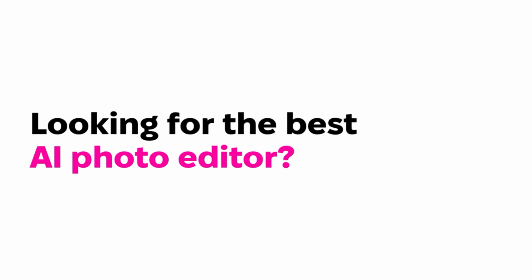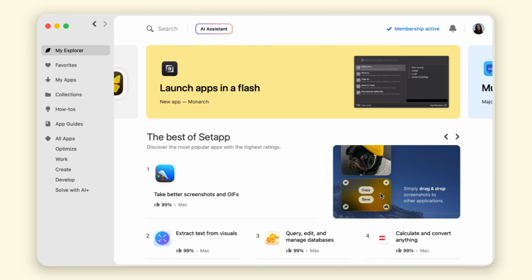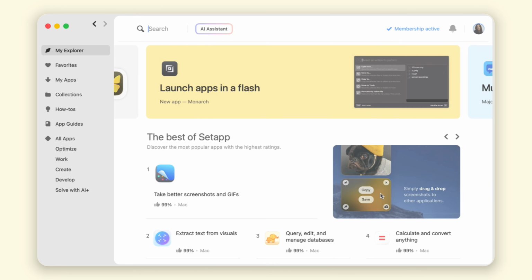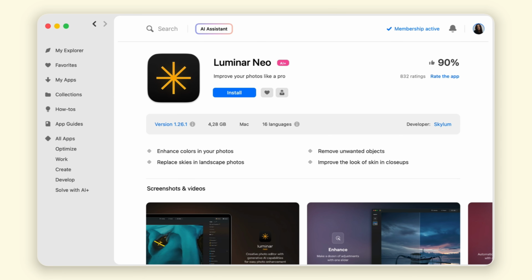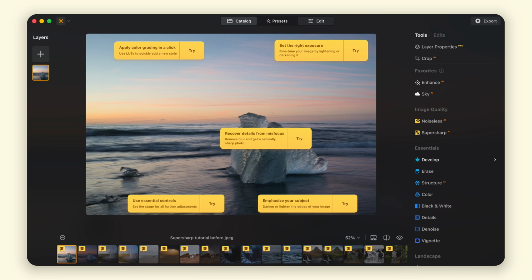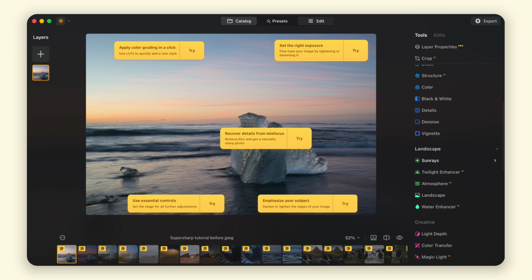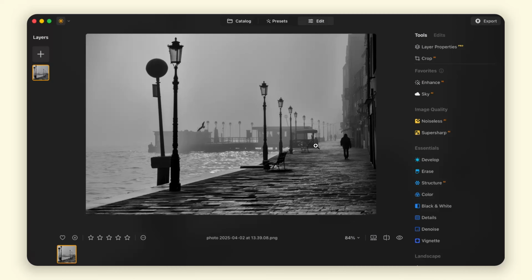You're not really looking for one best AI photo editor. You're looking for the fastest tool that nails your exact job. Start with the easiest pro workflow on Mac, Luminar Neo on Setapp. It's built around AI sliders and simple tools, so you spend minutes editing, not hours learning.